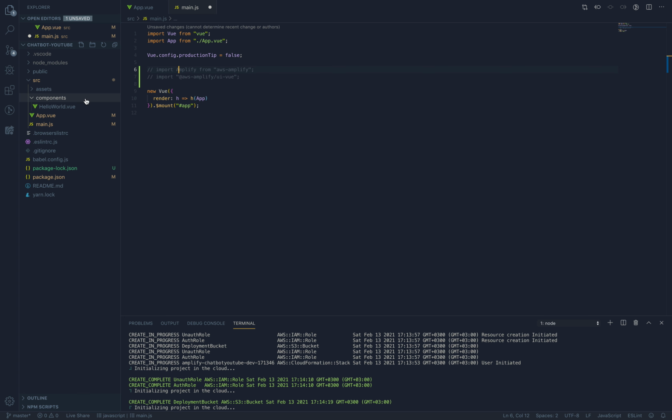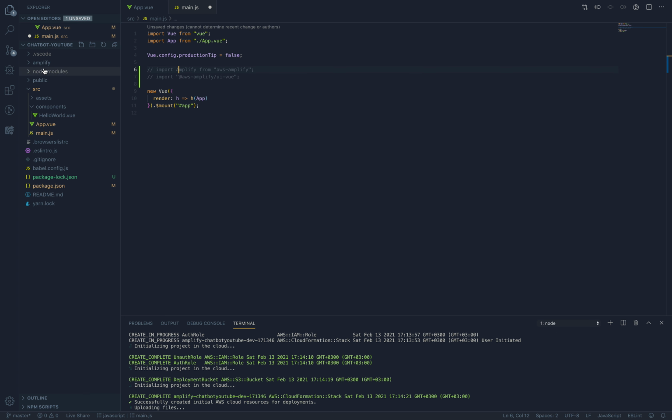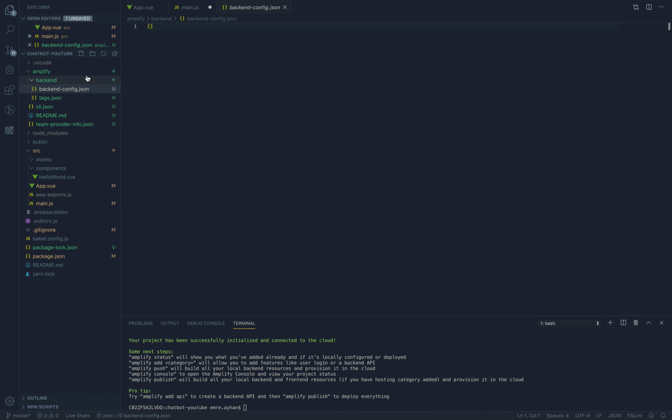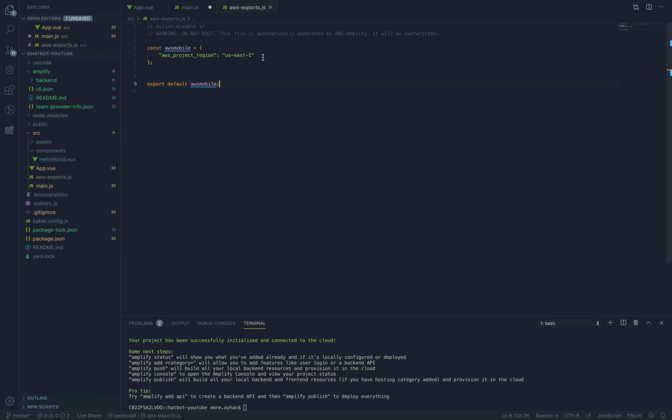but I will show the amplify folder in here and the aws-exports file in here. As you can see, the amplify folder came here, and for now it's empty, but when I add the interactions with amplify add, it will be seen in here, and the aws-exports part will have more configuration too.